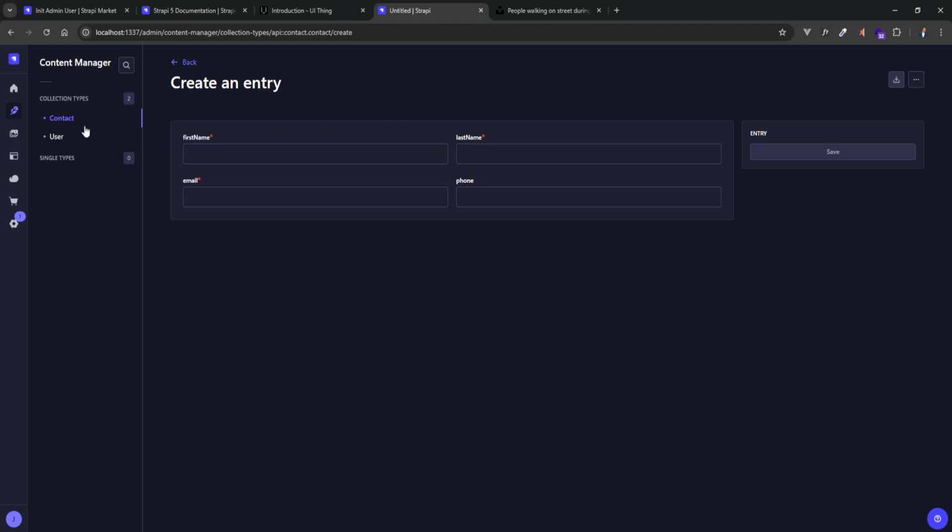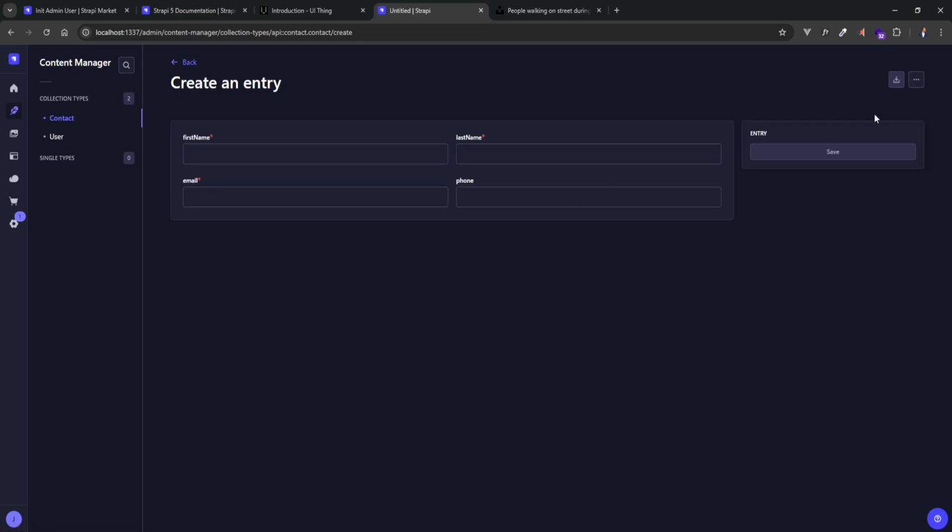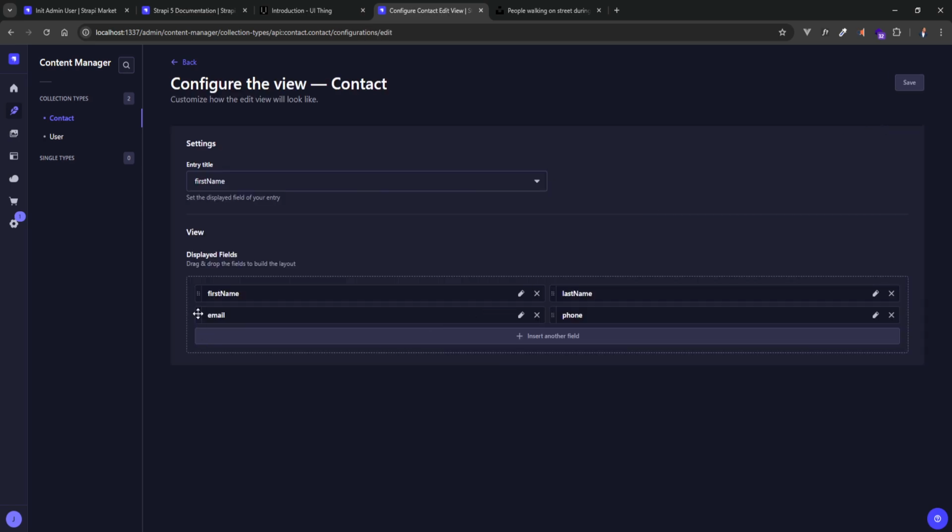I can just come back to the content manager section, click on the table that I want to configure the view for, click on create new entry, and then from the drop down menu in the top right, we can select the configure view option, and this just allows us to configure how the fields will actually look in the admin panel here.